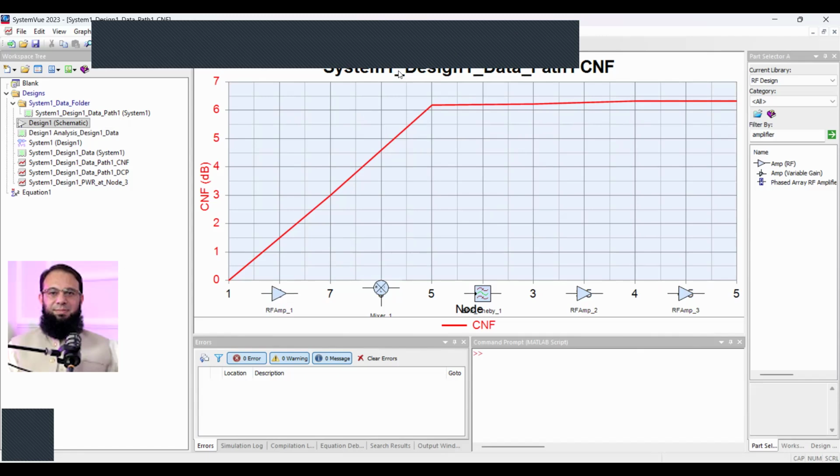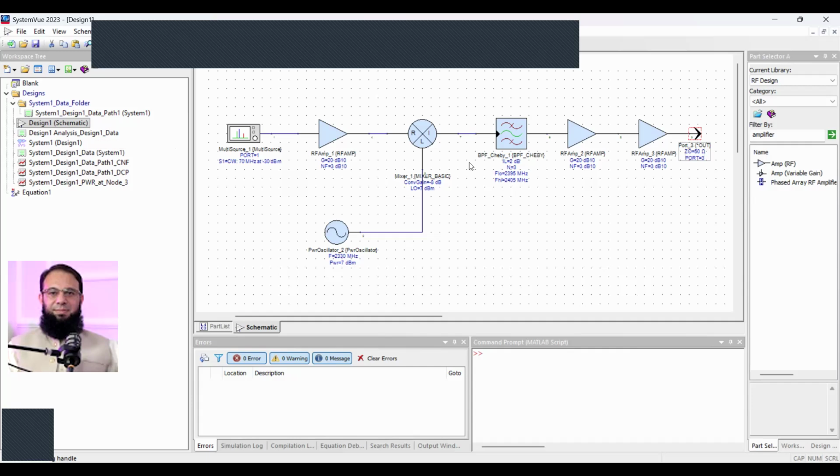So that's it. This is how you design a transmitter using an RF chain, and we have also done the chain budget analysis by adding a path. You can add another path over here, and you can do the analysis.